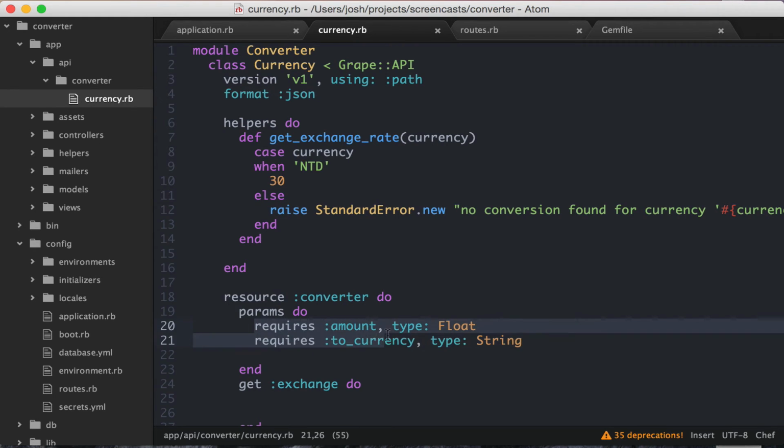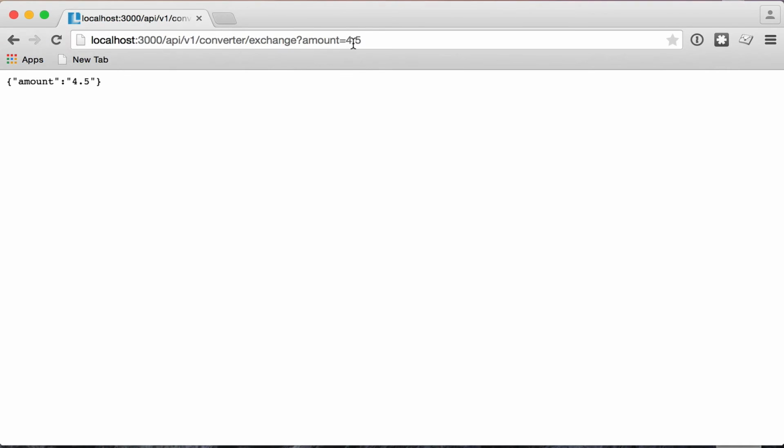Now, this does two important things for you. First, it requires the parameter, so if you don't pass it in, it will raise a nice error for you. And the second thing is it will actually do type conversion for you. As an example of this, if I come back to our API and just refresh it, it says I'm missing a required parameter, to currency. So I'll add that in. You'll see here, the amount is a floating point number, whereas the to currency is an actual string. The params, once declared with a type, will do the conversion for you, which is extremely convenient.